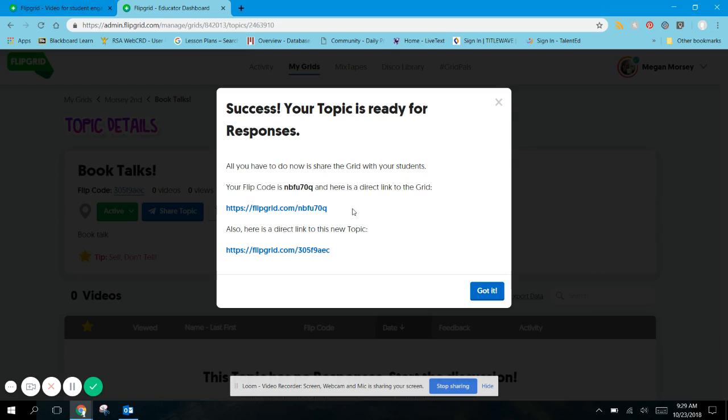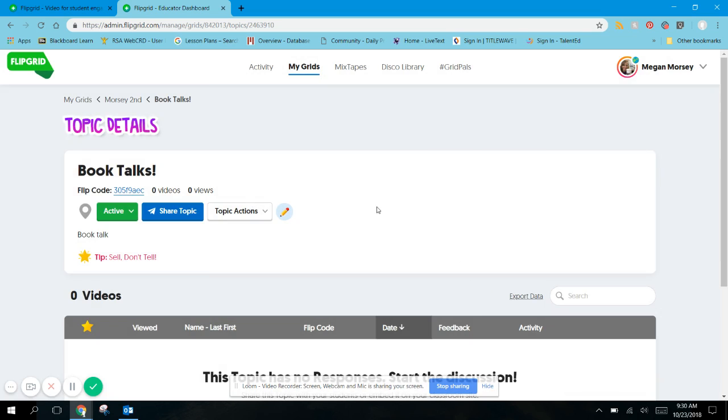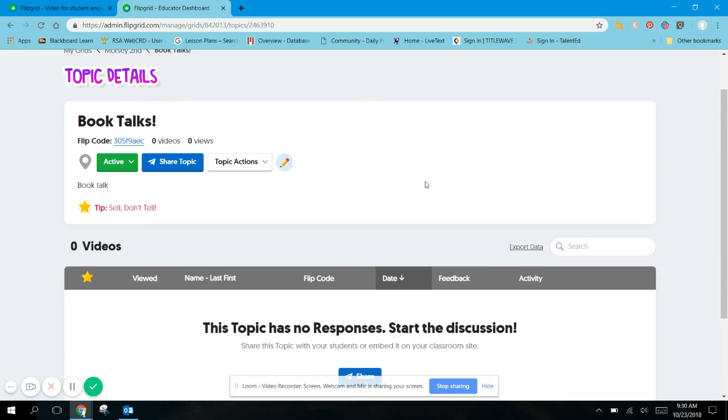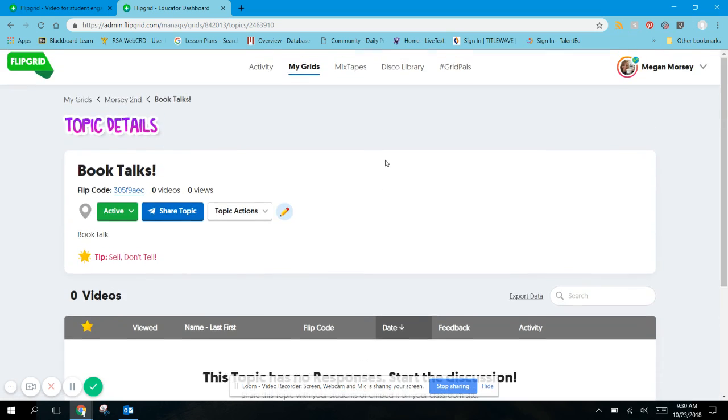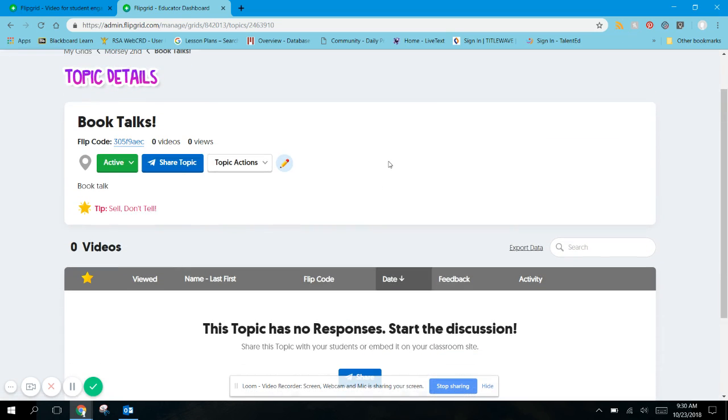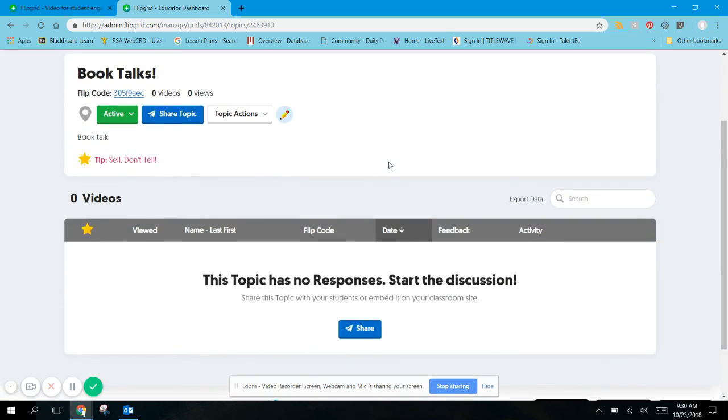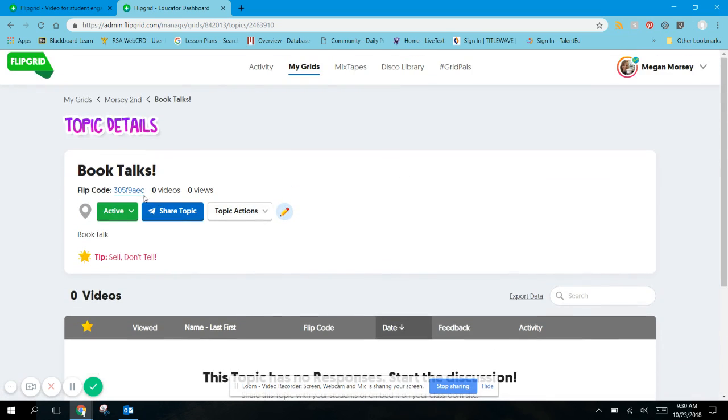Okay, and then it gives you an access code. This one's for the whole grid. This one's directly to the topic, all right? And you'll be able to access that later. So I'm going to hit Got It. And now I have this book talk grid. So it has no responses for me to look at. This right here, what you're viewing right here, is the teacher view, all right? So I'm going to show you how the students get in. This is the code you're going to give them, all right?